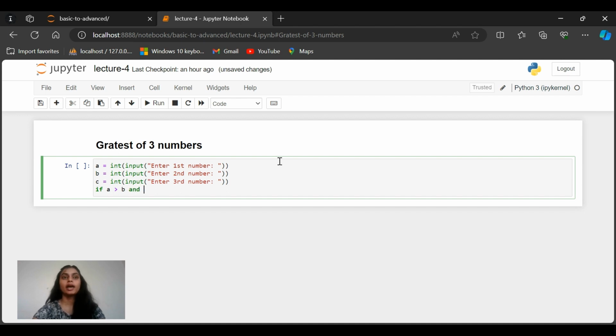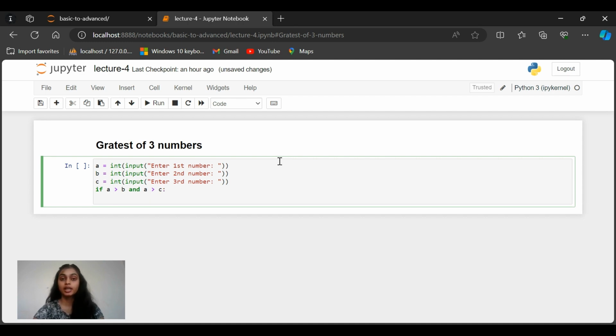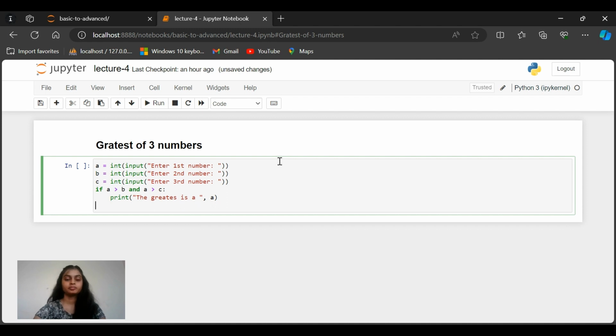This can be simplified as follows by using logical operators. So I'm going to use the AND operator in order to check if A is greater than B and if A is greater than C also. Now I'll be printing the greatest is A, and I'm going to print the number A.